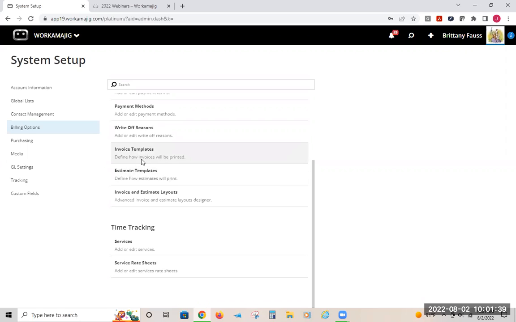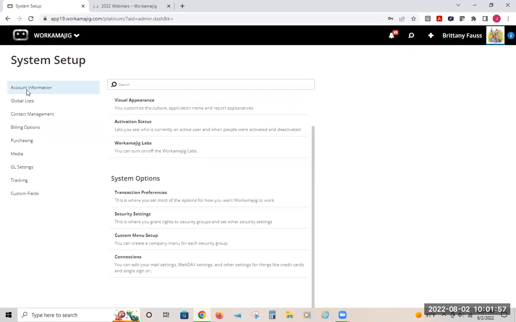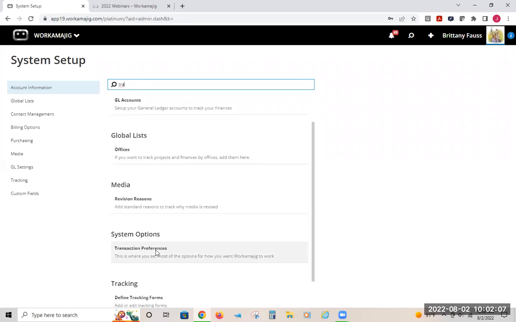Some of you will only see these options. You actually won't see the invoice and estimate layouts. If you're a newer client, typically this is something that you have to turn on. So if you're not even seeing this option, then we need to go to transaction preferences and turn it on. Your transaction preferences are in account information. As soon as you get to system setup, it's here. Otherwise, if you're not sure where, you can always use that search option.